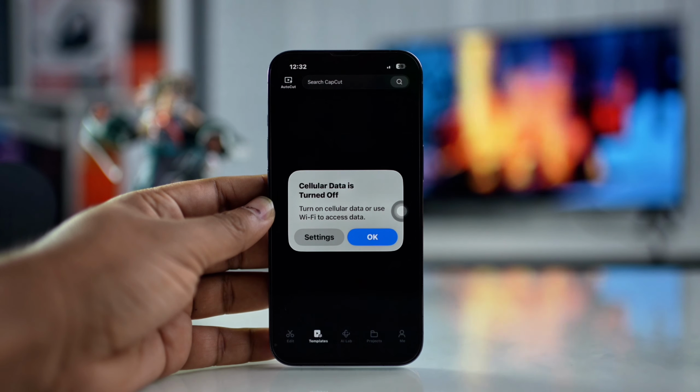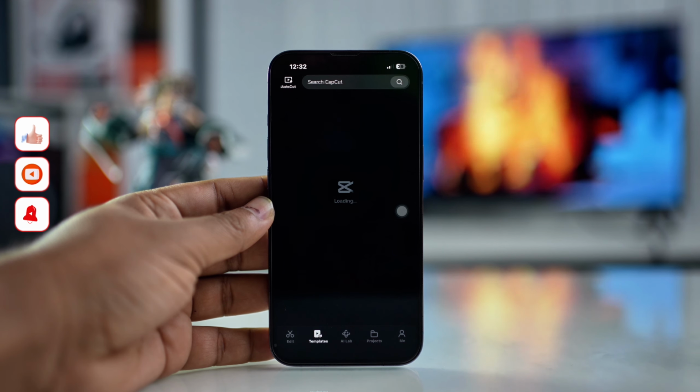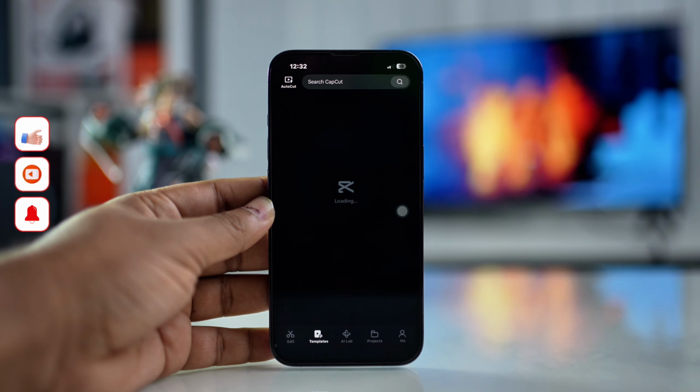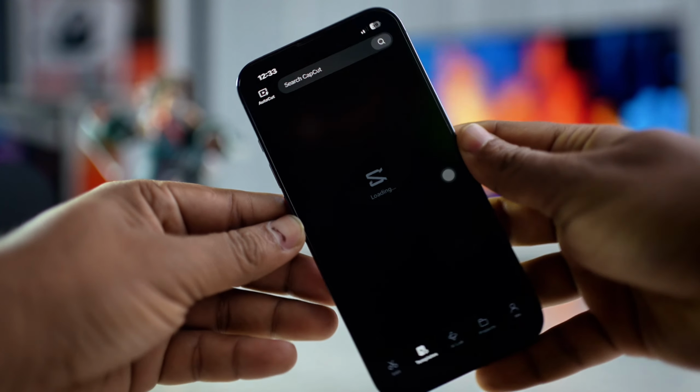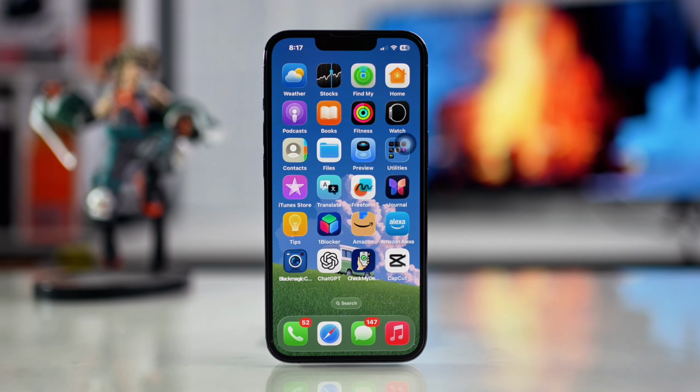Does CapCut keep logging out again and again on your iPhone? This usually happens due to account syncing issues, outdated app versions, or temporary glitches. In this video, I'll show you how to fix the CapCut logout problem. So without wasting any more time, let's get started.